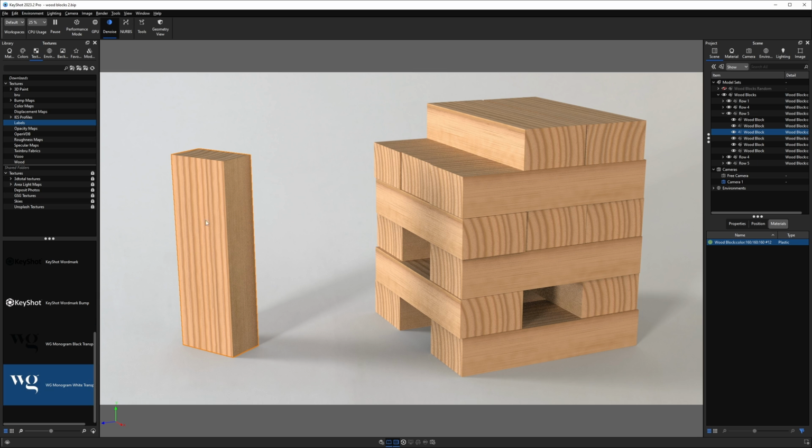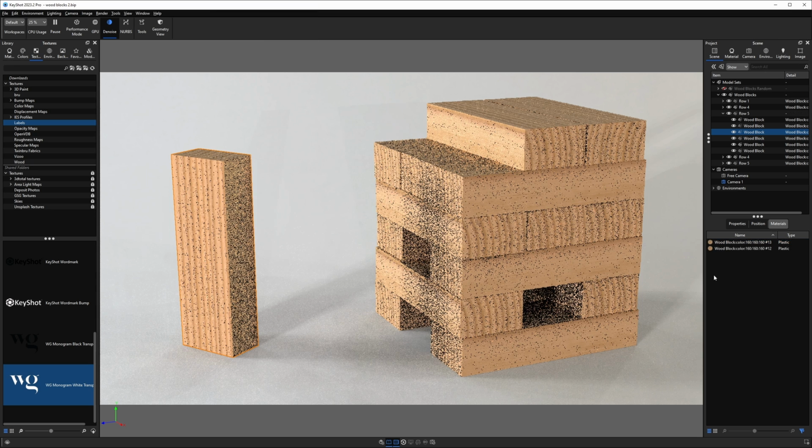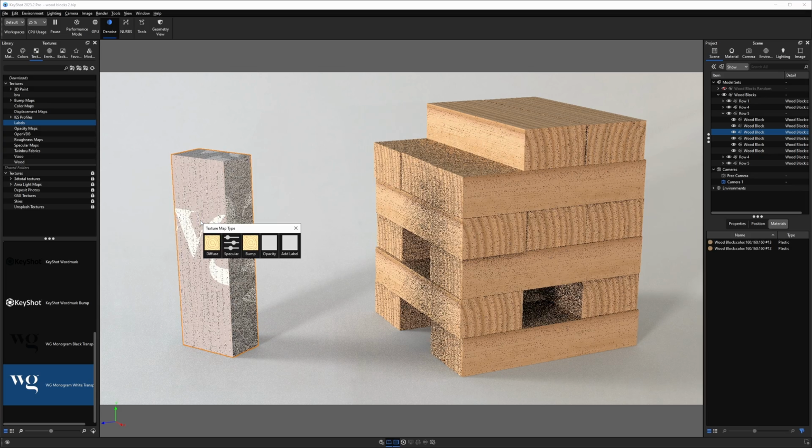If I want to apply my logo to just one block, I want to right click and do an unlink material. Now we have two wood materials in our list. And if I go and apply my logo as a label, you'll see it allows us to apply it to this block on its own.